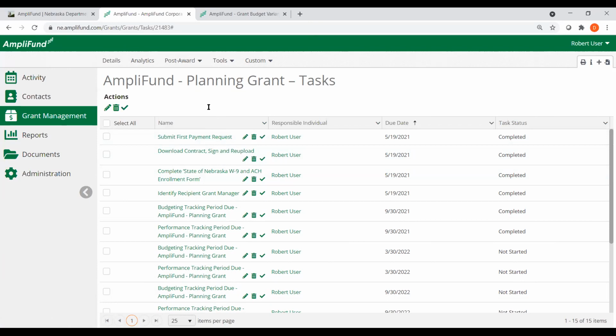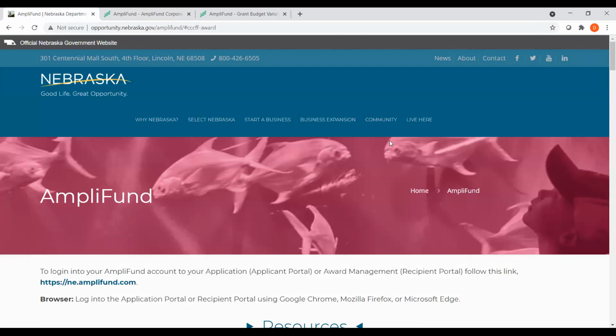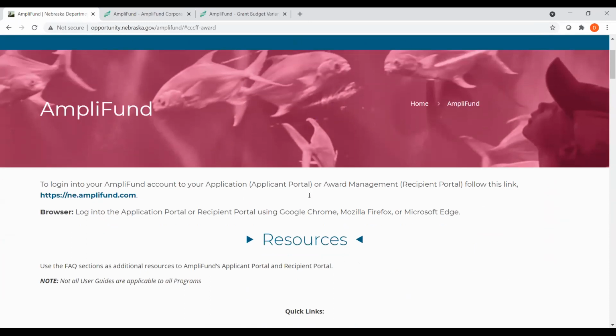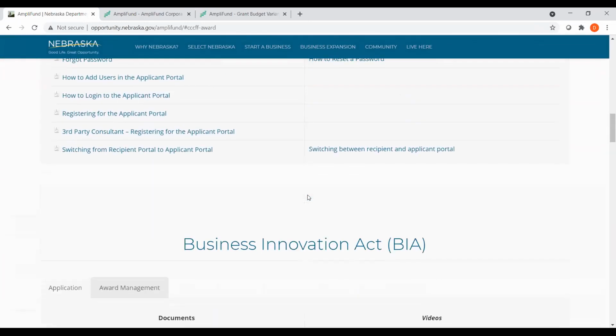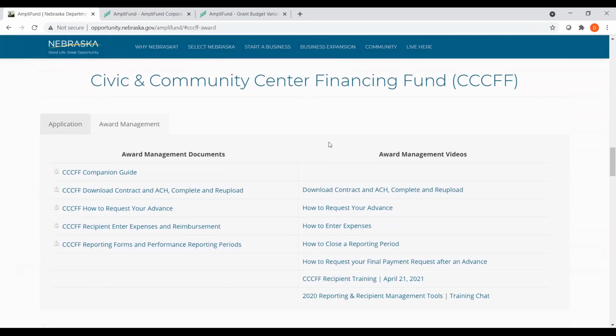If at any point of the project you have any questions or you want to find that reference material, opportunity.nebraska.gov/amplifund is going to have your resources and the tools for you. Scroll down to the CCCFF section and you'll see here all of the award management documentation that'll walk you through everything that we looked at today, including any step-by-step videos and a copy of the training that we did today as well.